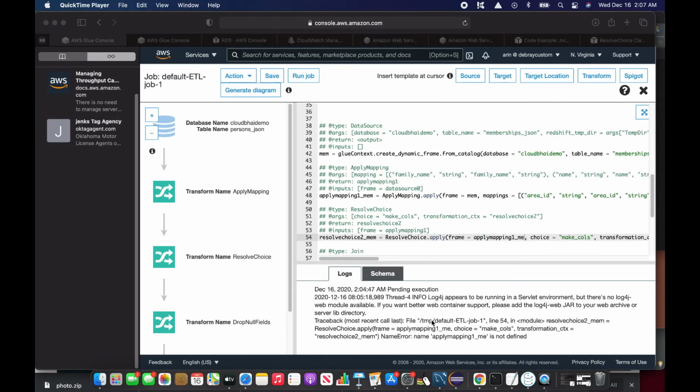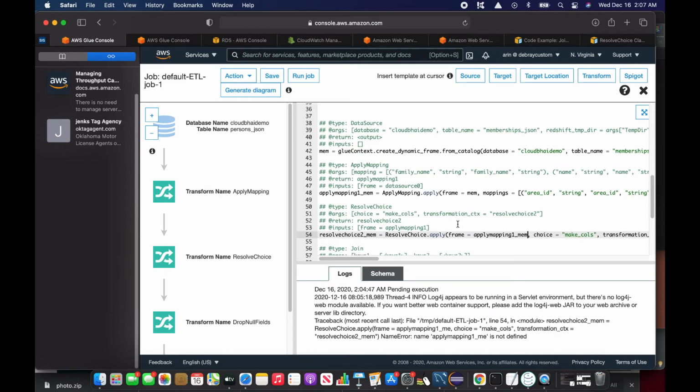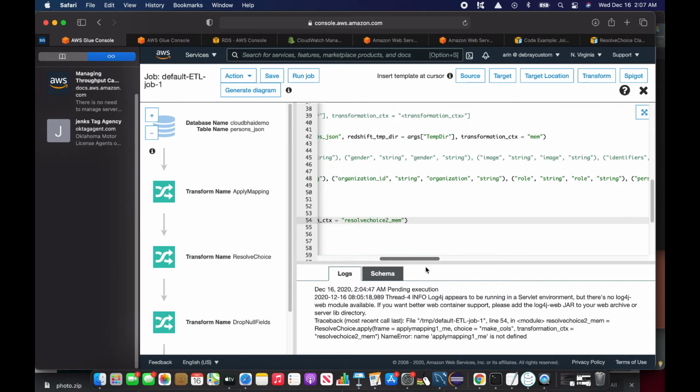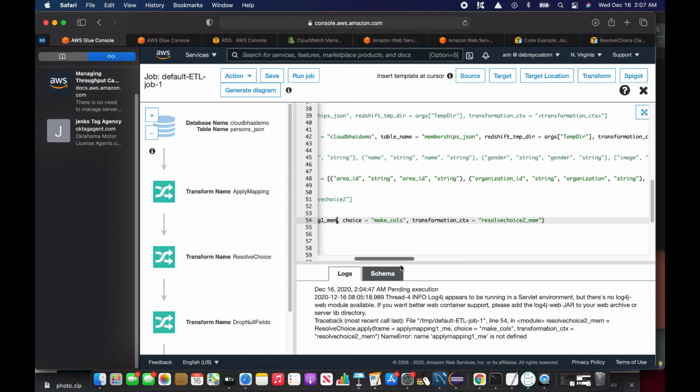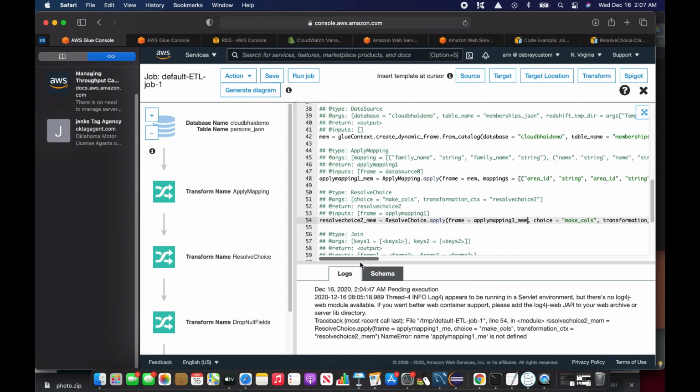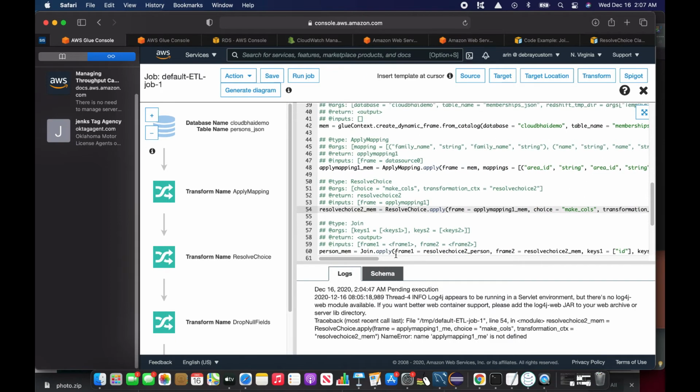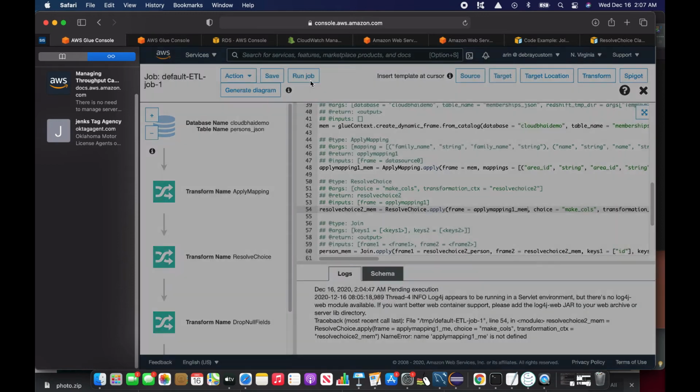You can see that it is also a typo, a syntax mistake. The frame should be apply mapping mem, which I put as me. So these are the things you need to be very careful about, mistakes, and I am quite good at making mistakes. So hopefully this is the last one. So save and run job.